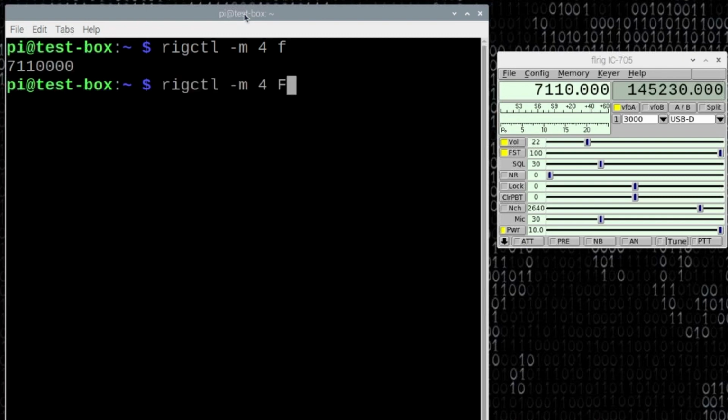Let's run the same command again, this time with a capital F, and we're going to give it a new frequency. As soon as we press return, you can see that the radio has shifted to the new frequency.